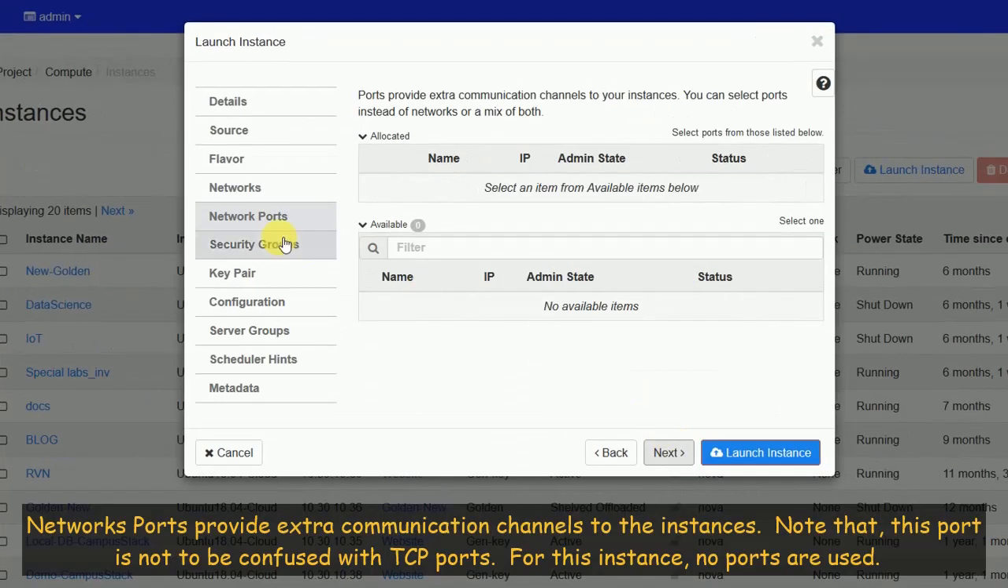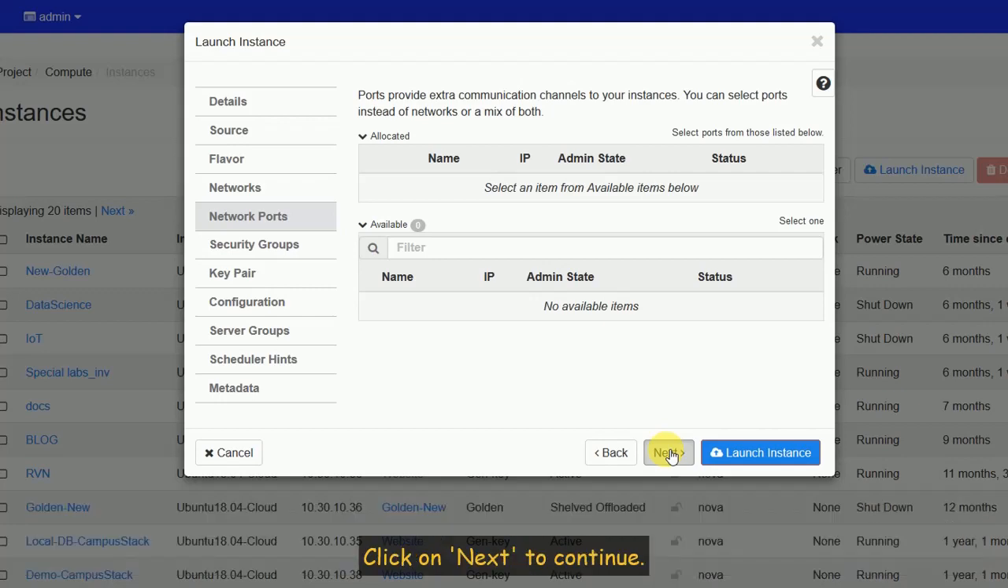Network ports provide extra communication channels to the instances. Note that this port is not to be confused with TCP ports. For this instance, no ports are used. Click on Next to continue.